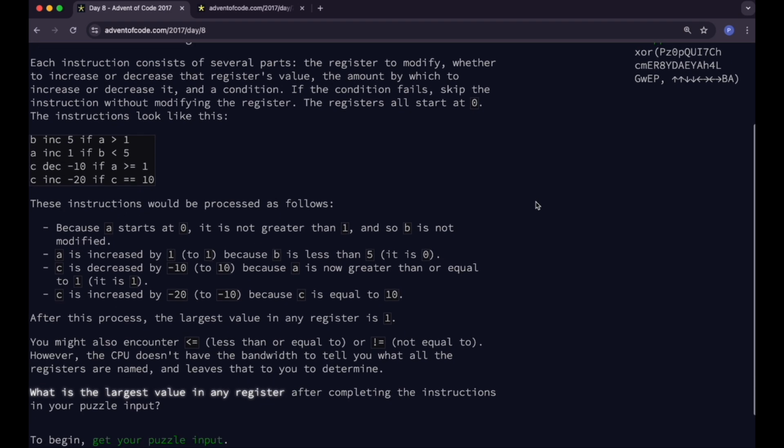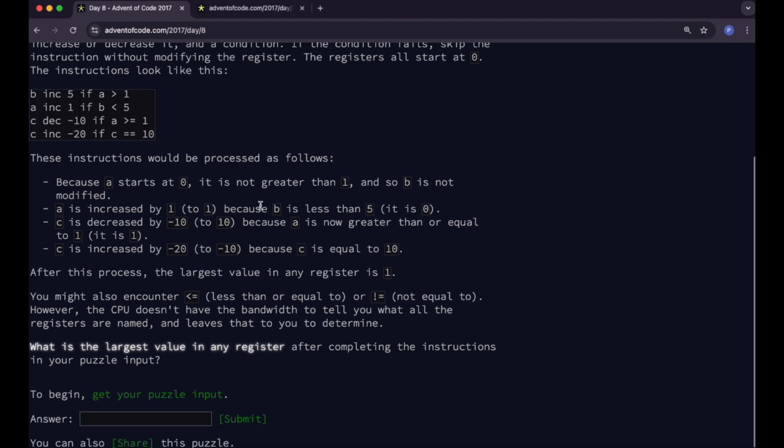Each instruction consists of several parts: the register to modify, whether to increase or decrease that register's value, the amount by which to increase or decrease it, and a condition. If the condition fails, skip the instruction without modifying the register. The registers all start at 0. Instructions look like this. Okay, these instructions will be processed as follows.